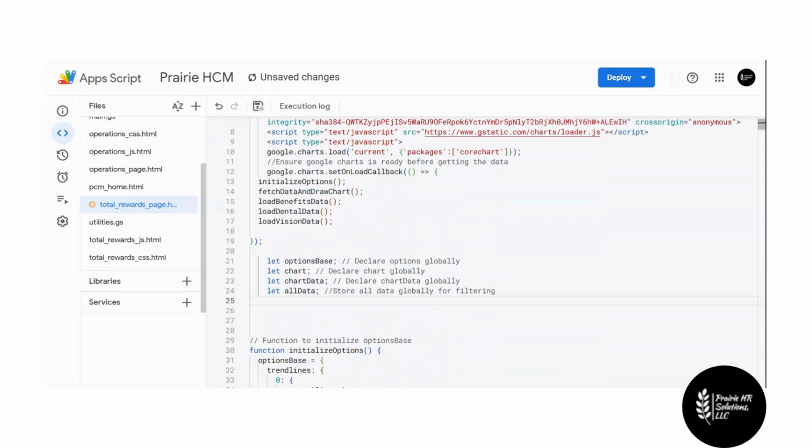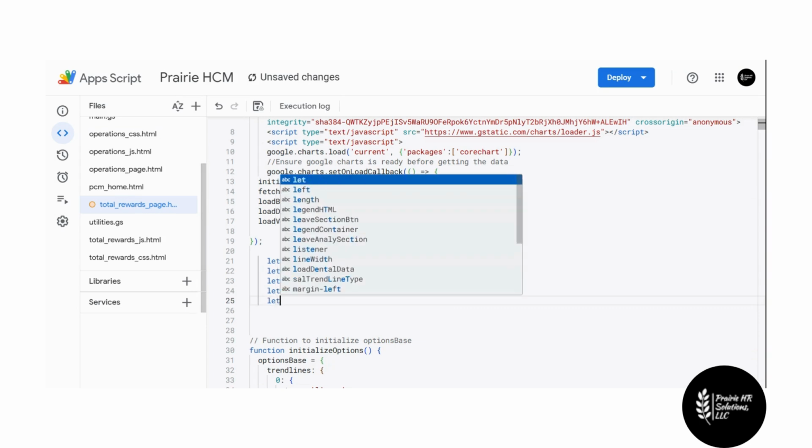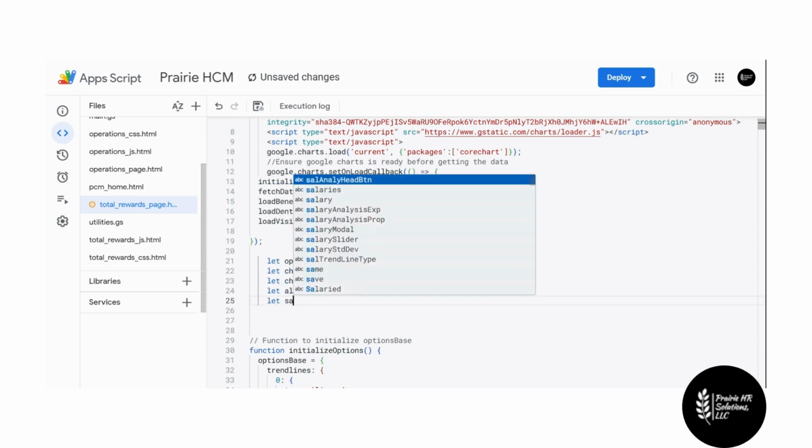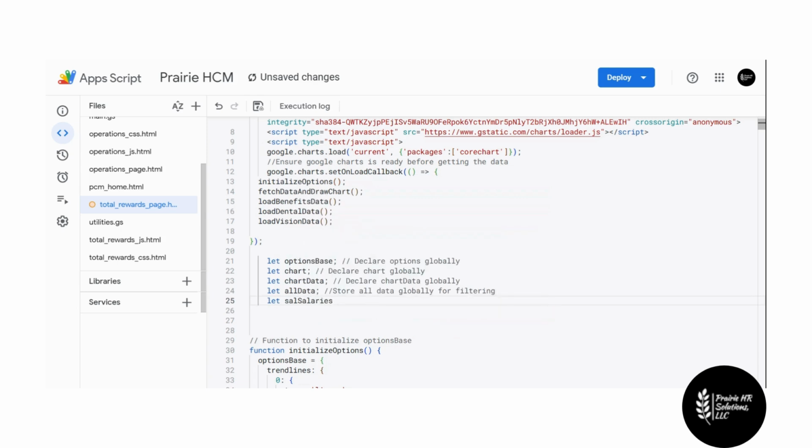So we already have our chart data, our chart options, and all data. Let's just create two new variables. Let's call the first one salaries, and you can call this whatever. That's simply going to be an empty variable because we're going to fill it with data every time we filter.